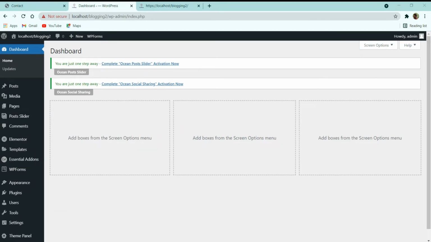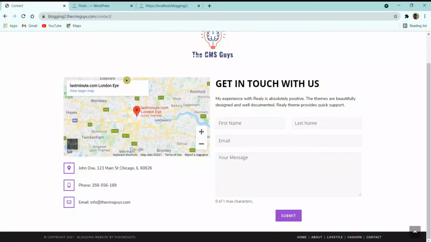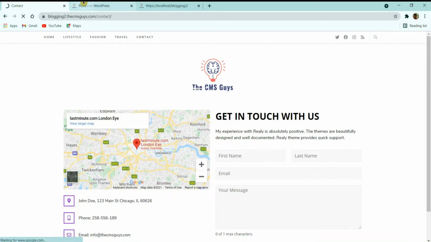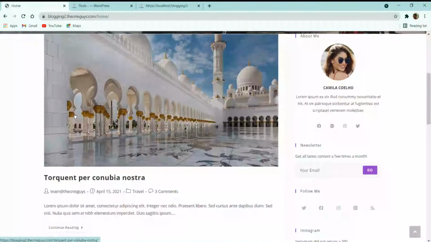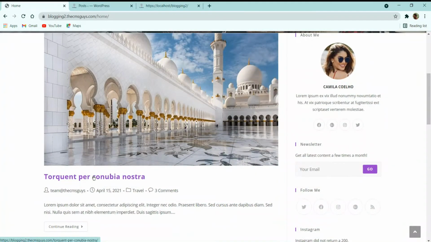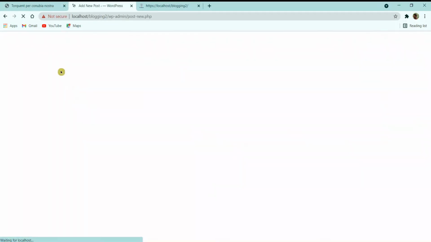As we are going to create a blogging website, let me quickly tell you how to create a blog post. So first of all, you can click on this post, and let me go back to the home page, and here I will open a blog post for you, and then we are going to create that one. So let me open this one, and then here I will click on this add new to add the blog post.